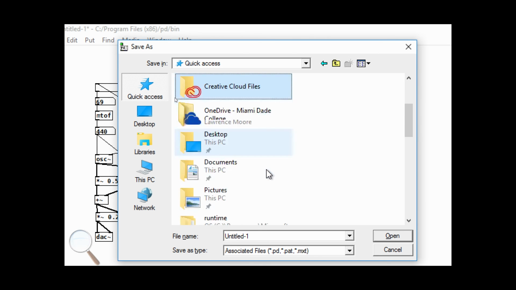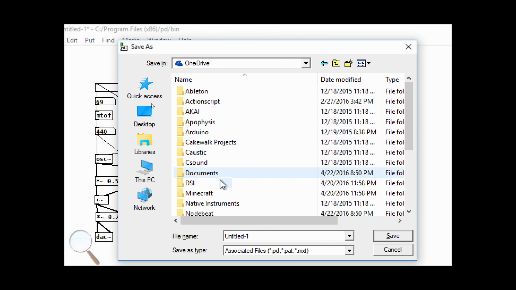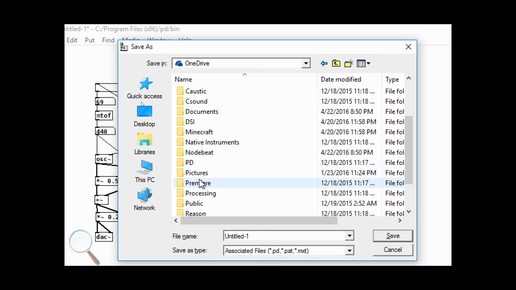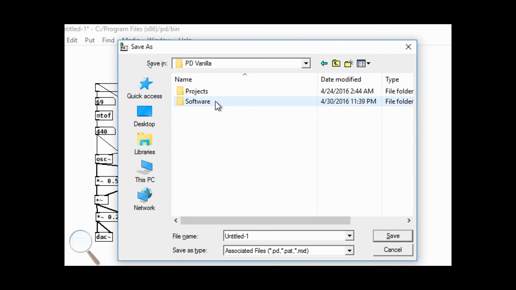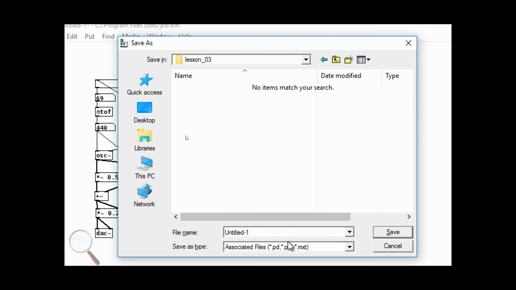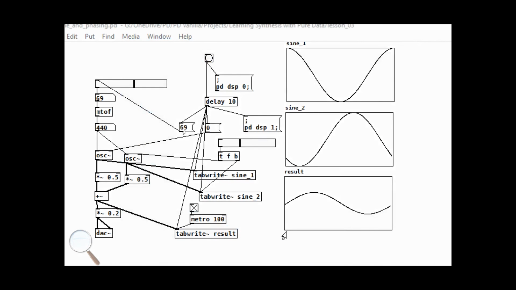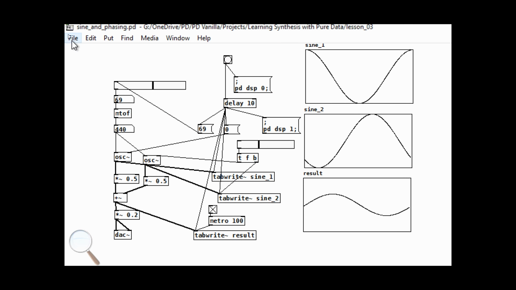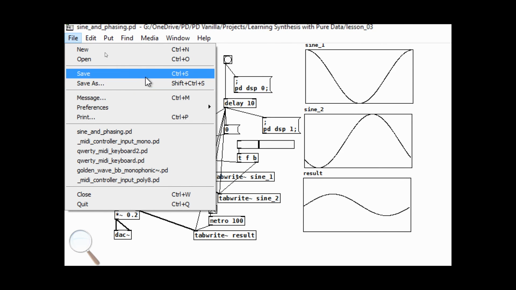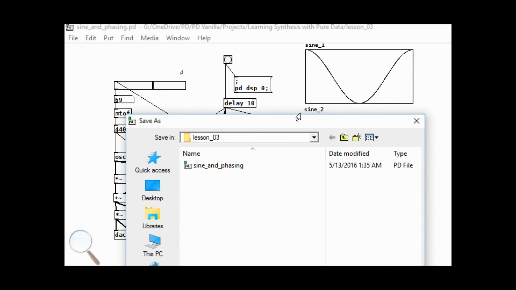Permit me to browse my computer a bit. I keep my PD stuff in here. Alrighty, let's find it. Projects, learning, synthesis with pure data, lesson 3. Okay, this is sine and phasing. Alrighty, that's saved. Now I'm going to save it to a new file name so I can change things and not ruin my sine example.